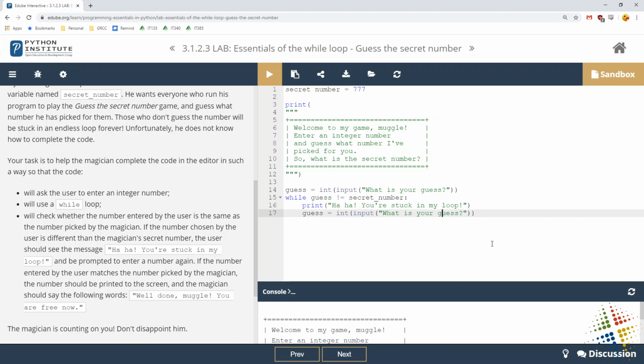All right, so we're almost there. We've got our initial guess. We now have our loop. And as long as the guess doesn't equal the secret number, it's going to keep going in this loop. It's going to go down here, and then it's going to go back up. So over and over and over, it's going to keep prompting the user for the number. And seeing as it's number 777, that number of guesses could be quite a lot.